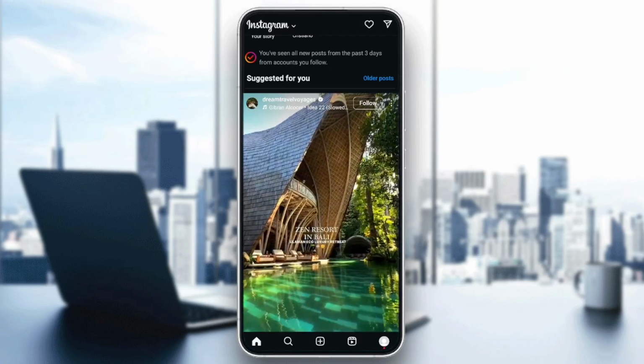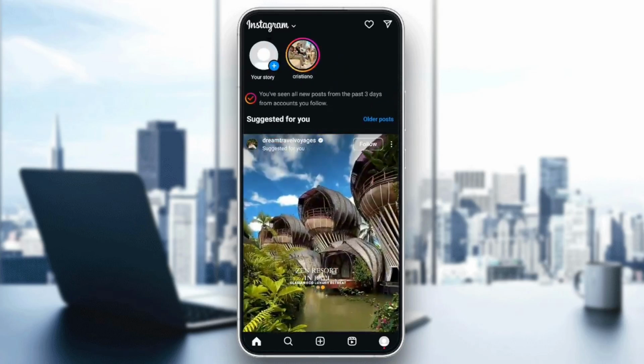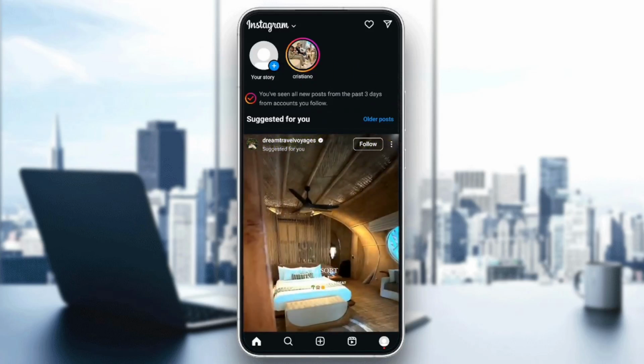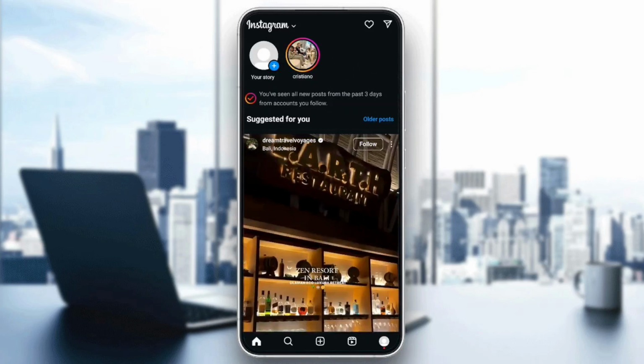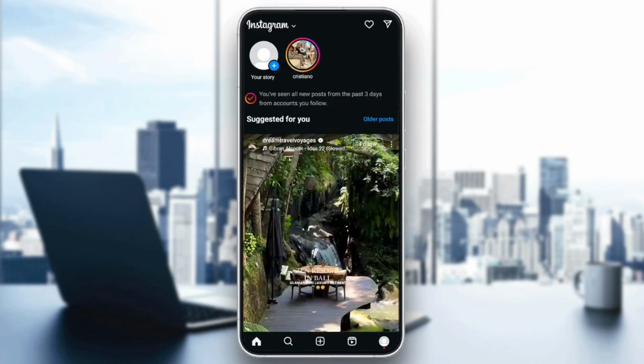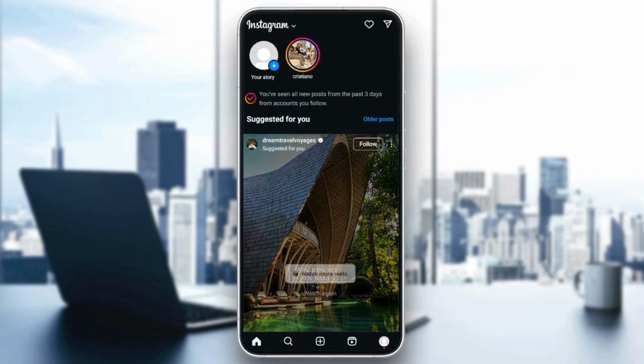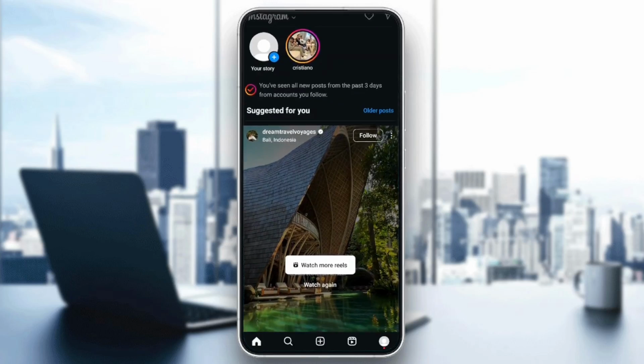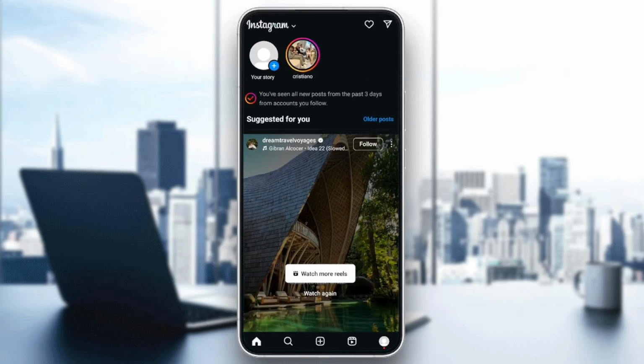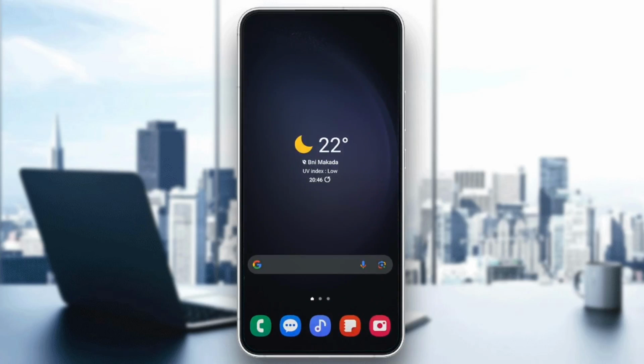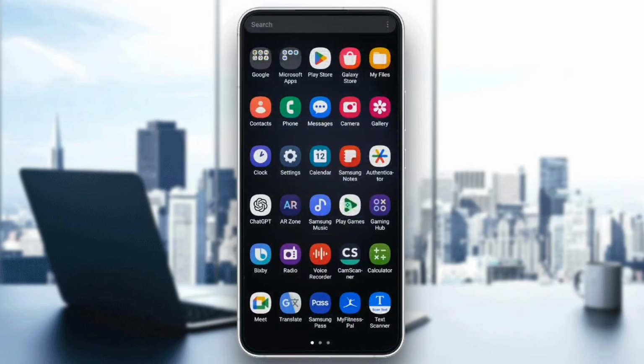So right now, if you're having this problem, first of all, go ahead and check your internet connection. So make sure that you are connected to a good internet. If you're already connected to a good internet and you still have this problem, then go ahead and leave Instagram and then go to the Play Store or App Store, depending on which phone you have.